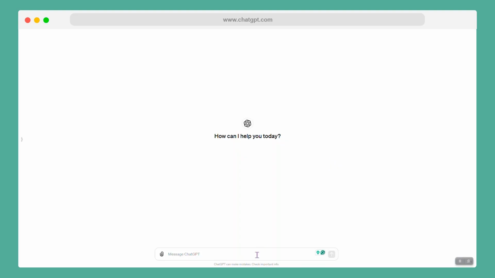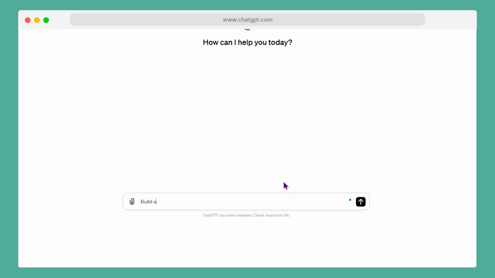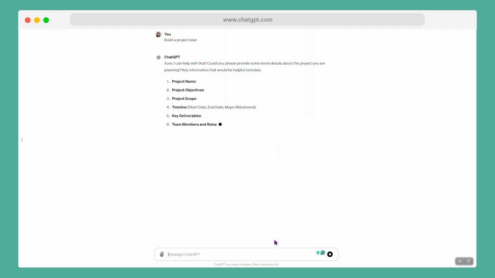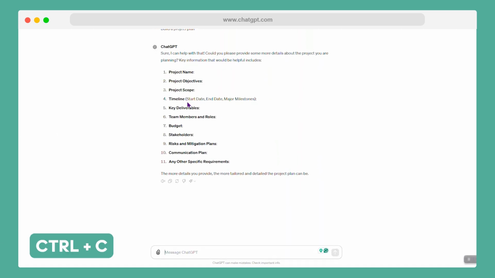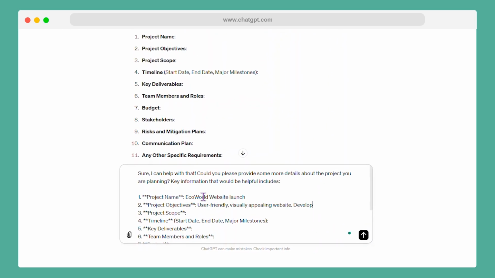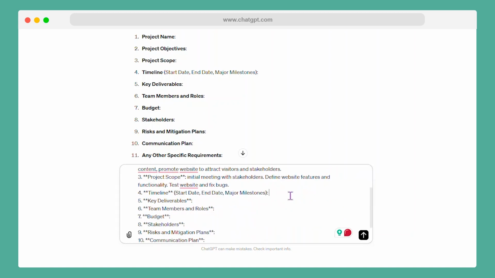Each project starts with an idea that needs to be developed into a detailed plan, and ChatGPT is perfect for this task. You may use a very simple prompt, such as, "Build a project plan." The AI will come up with a simplified outline. Let's copy the text and put in information about our project. Obviously, we are starting by defining the project objectives and scopes, then proceeding with the associated activities involved.